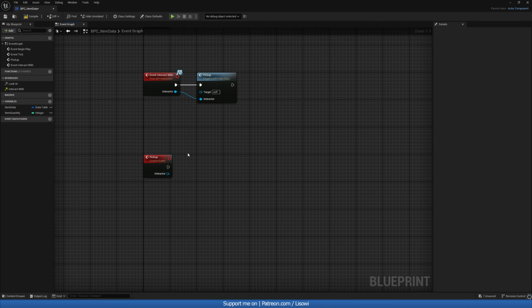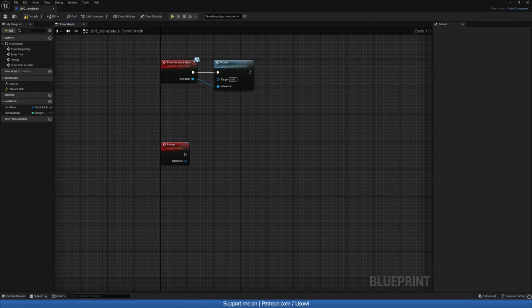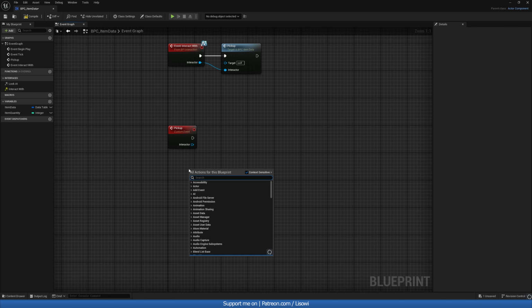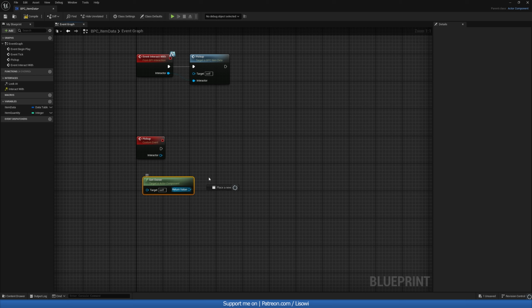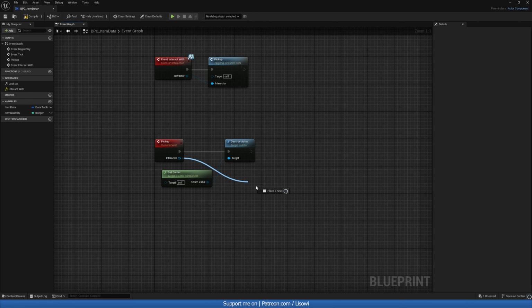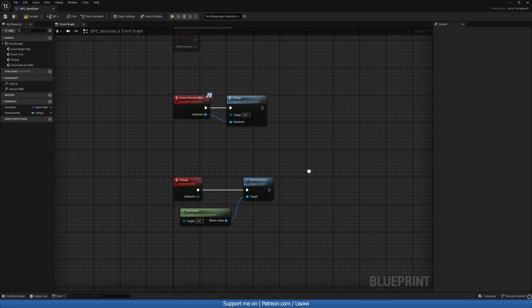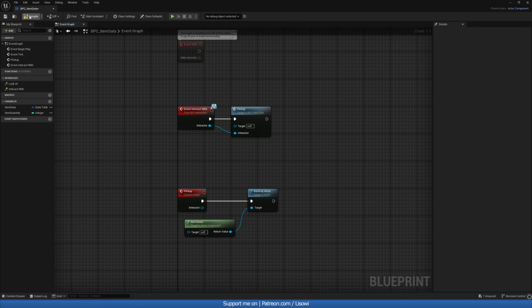Now we'll have some logic in here when we have our pickup system finished, but at the moment we'll get the owner and whoever owns this component on this interaction. So this pickup will be destroyed. So we'll destroy the actor. And once we get the component of the inventory, we can then do our pickup. For now, this will do. So let's compile and save.